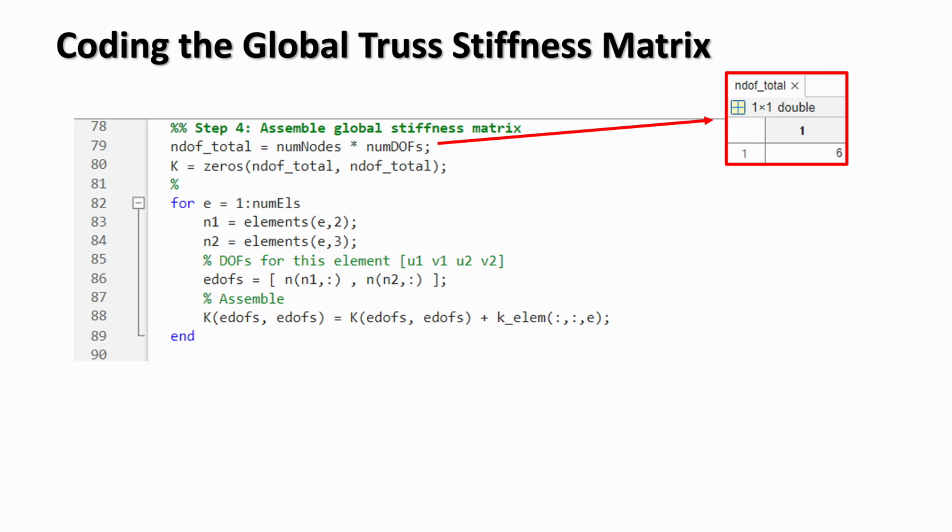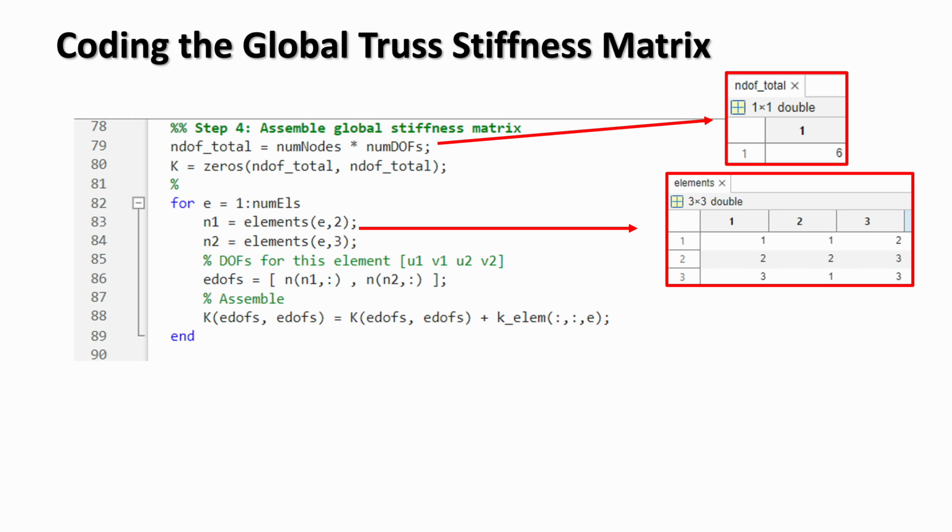Then we begin a loop over each element. For every element, we look up the start and end node numbers from the connectivity table. Using the degree of freedom numbering table we created earlier, we can build a list of the 4 degrees of freedom which are associated with this element.